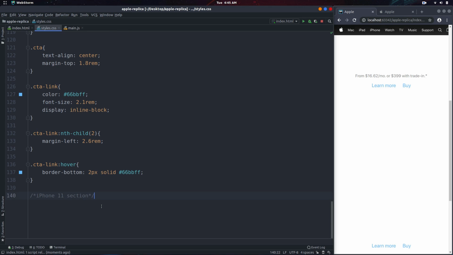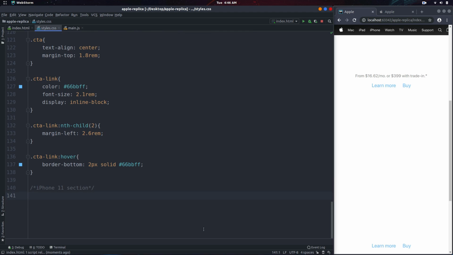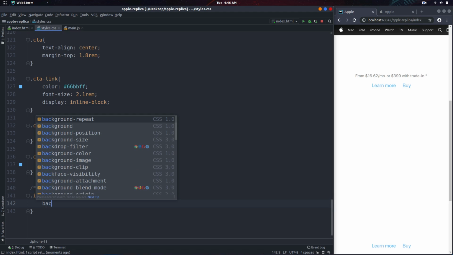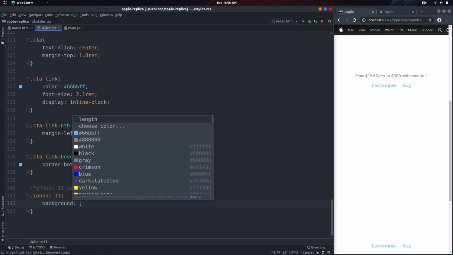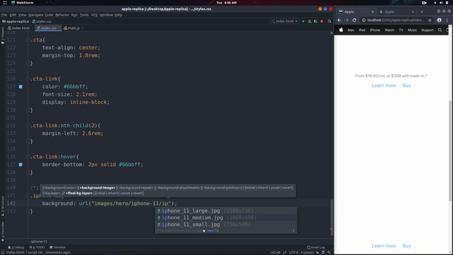Now going back to the iPhone 11 section, we're going to be doing exactly the same thing we did before. But remember, we already applied all those hero styles right here, so we don't need to do it for this particular section. So we can just select the iPhone 11. And the only thing we have to do here is just add a background image. This will be in the images folder, then hero, and then iPhone 11. And this one will be iPhone 11 large.